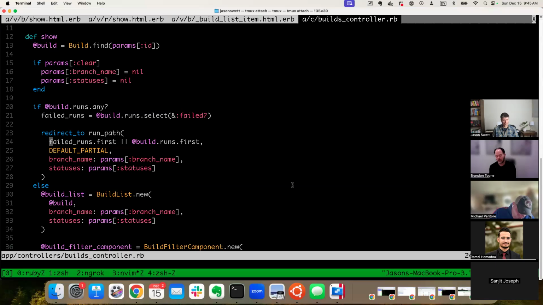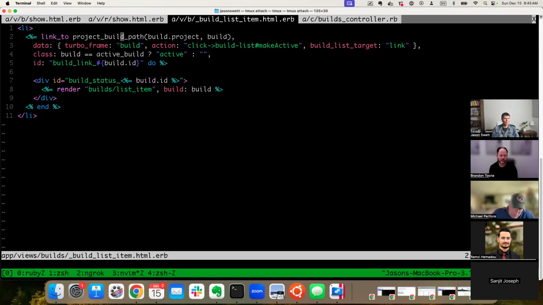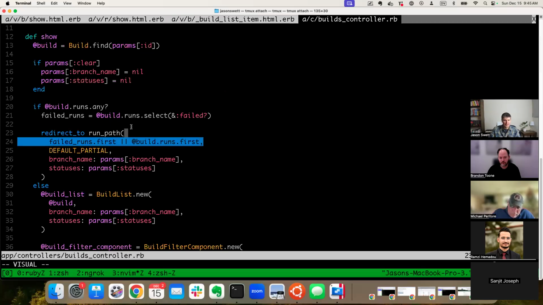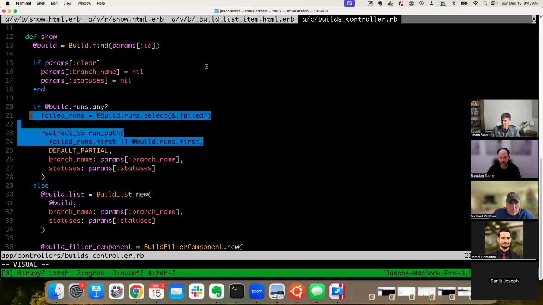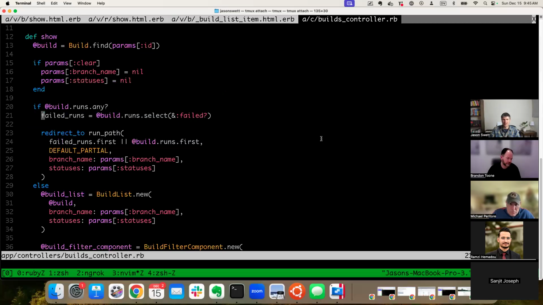So why is the turbo frame not already just returning the runs? Because at the time we link, we don't know whether the particular build we're on right now has any runs or not. We could check. There's nothing stopping us from saying if this build has any runs, then link to the first run, otherwise link to the build. But then we'd basically have to have this logic everywhere in that template. And to me, that doesn't feel like an appropriate place to do that.